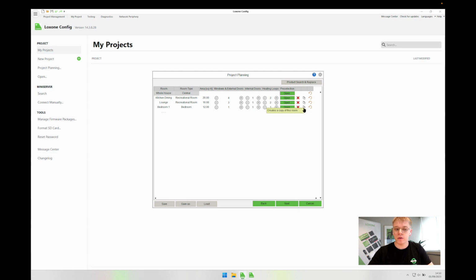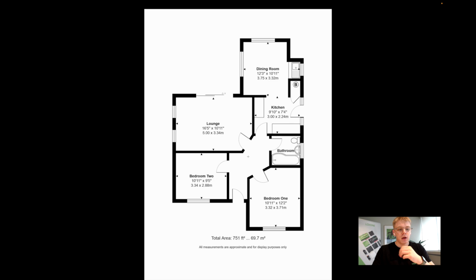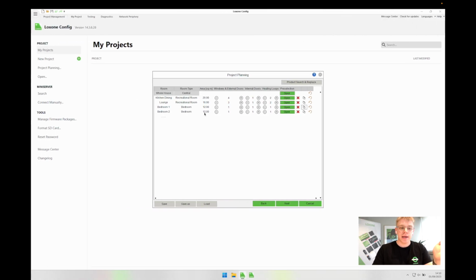We can hover over the create copy room icon and click it, and you can see there it automatically numbers the bedroom as bedroom 2. You can see it's copied the room type, the area, the number of doors and windows, and heating loops automatically. But we know, of course, bedroom 2 is slightly smaller, closer towards the 10 square meters.